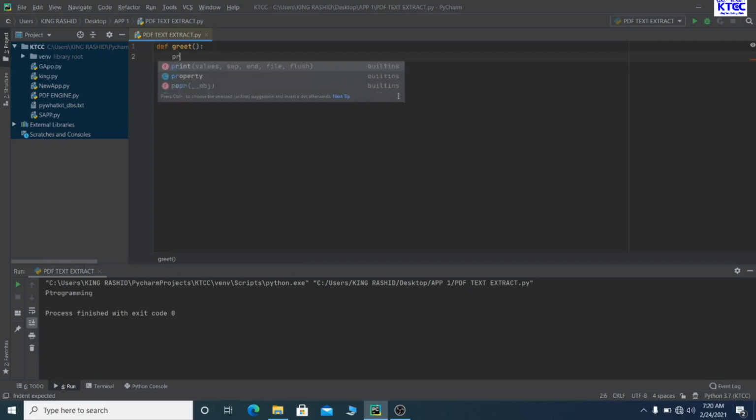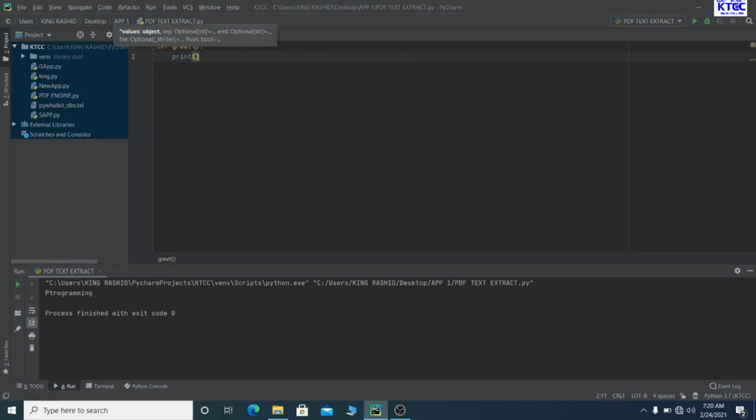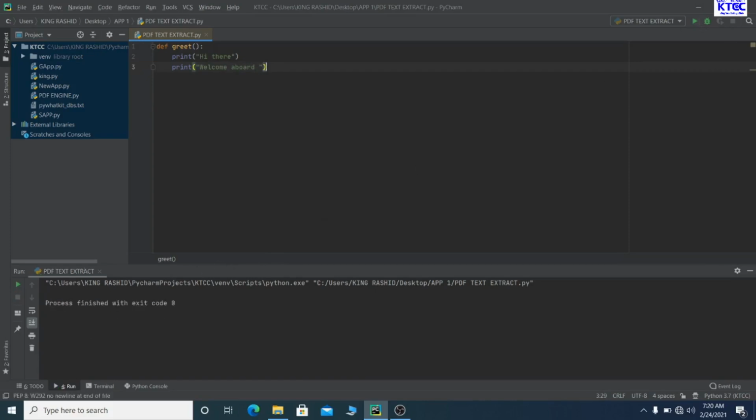So let's say we want to print something. We say print, hi there. That is the first one. Let's say we need another one. We say print again, welcome aboard. Something like that. So when we run it, nothing will actually display.